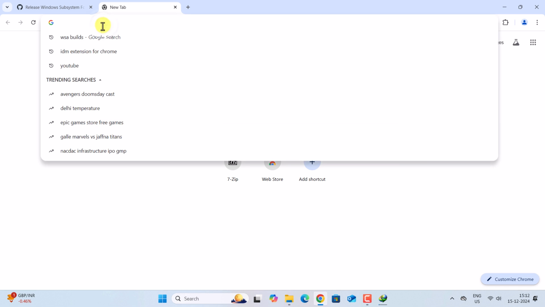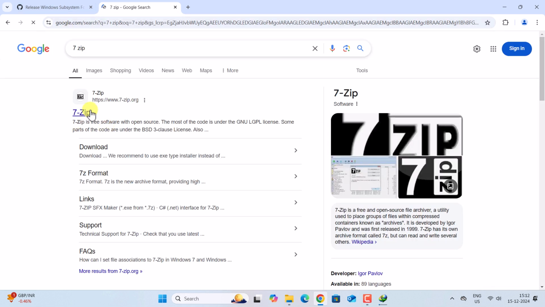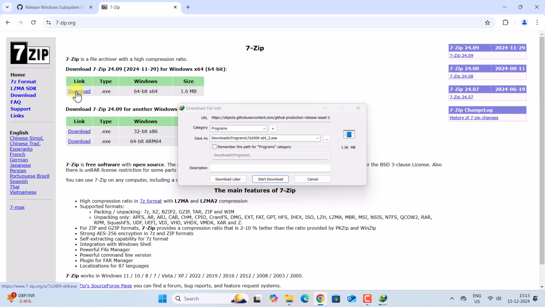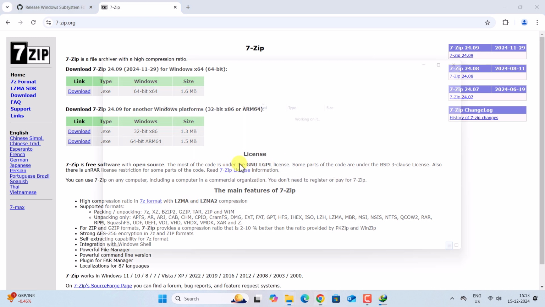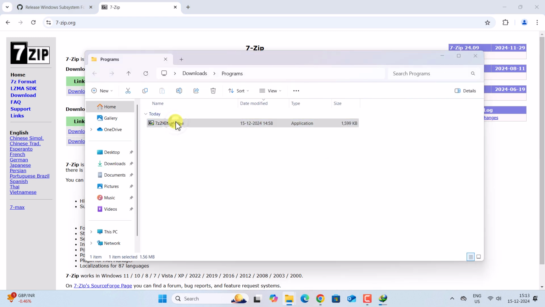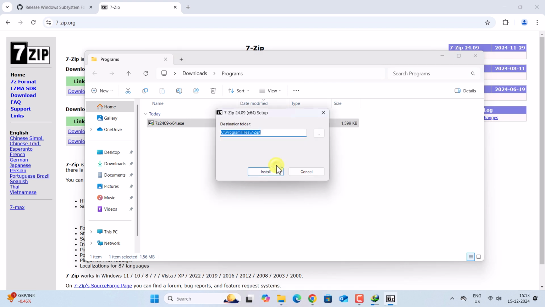While it gets downloaded, you have to do another thing. Click on this plus button and open a new tab and search 7zip. Go to the official website of 7zip and download the exe file from here. Then click on start download. Open the exe file and then double click on it and it will get installed.